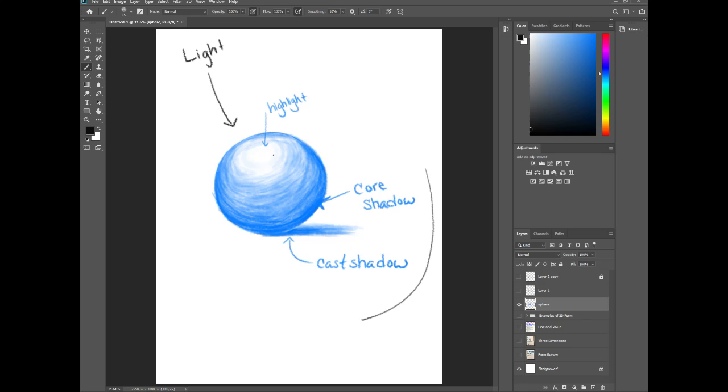The lightest part of your sphere will be what's known as a highlight. That is the brightest part, where the light is hitting directly on it. The darkest part of your shading will be what's called core shadow. That is the darkest part right here, as you see in the sphere, right around here. And this part is your lightest, remember?